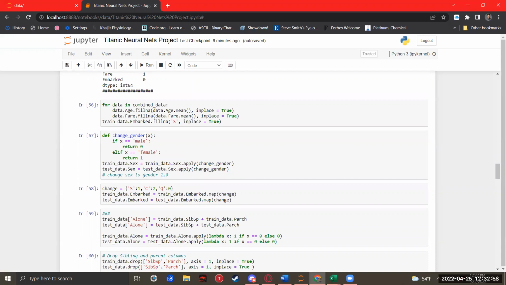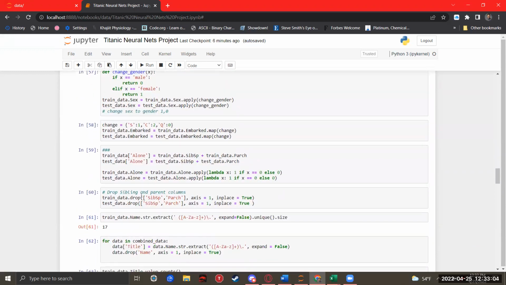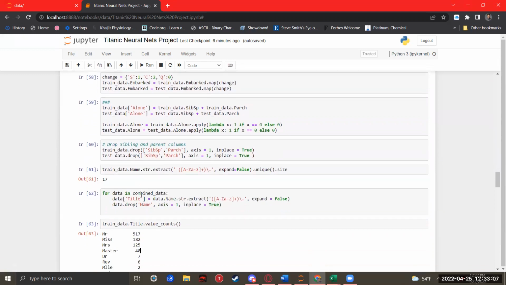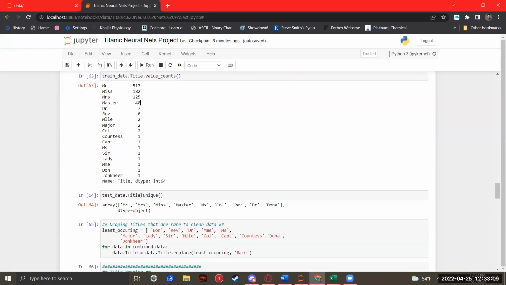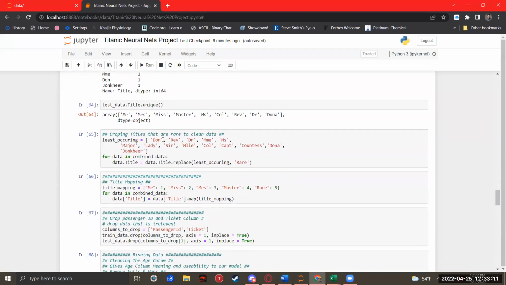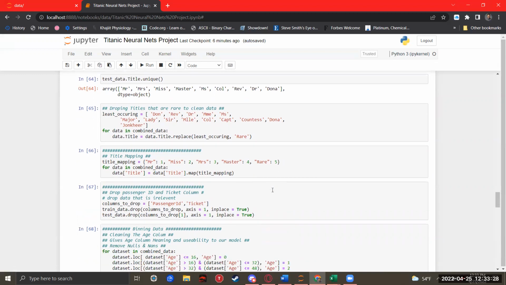I used to get like 80%, 85%. Now I'm just getting 85% each time I run, so it's a lot more consistent. Next, we want to drop unnecessary titles and just make them more common. So Mr., Miss, Mrs., and Master for younger gentlemen, and all the other titles that were more rare, like Lady or Major, for example, we group those as rare.